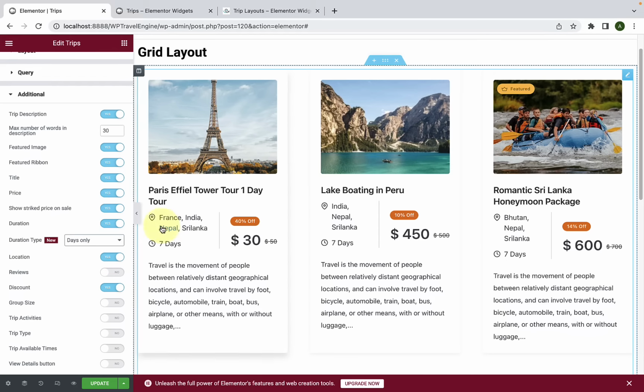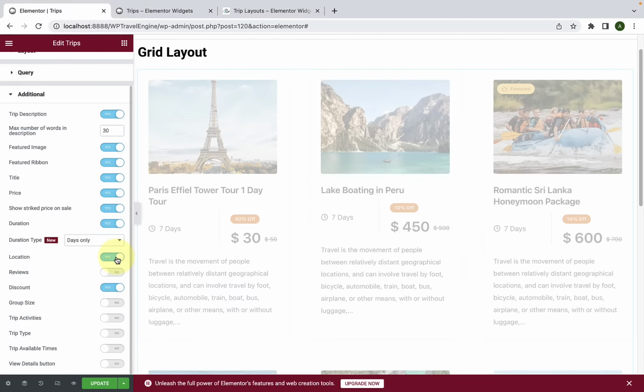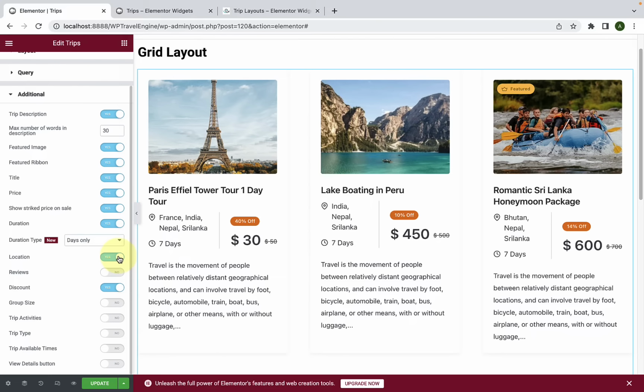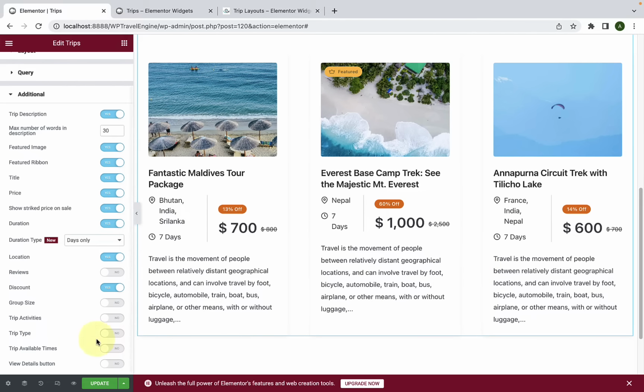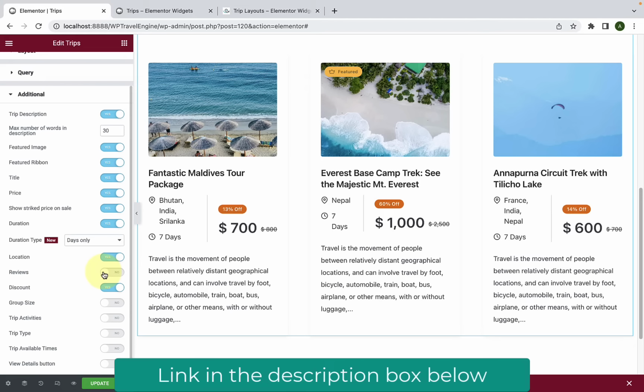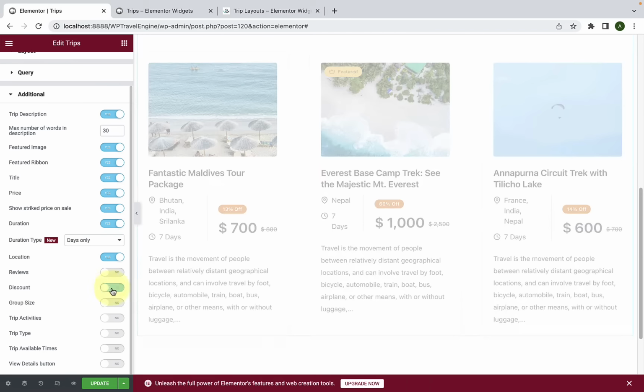You can enable or disable the location. If your visitors have added reviews for each of the trips, then you can enable them here by enabling the reviews. But please note that your visitors can only submit their reviews with the help of our Trip Reviews extension add-on. You can get the Trip Reviews extension add-on with the help of the link I have added in the description box below. Next, you can enable or disable the discount.